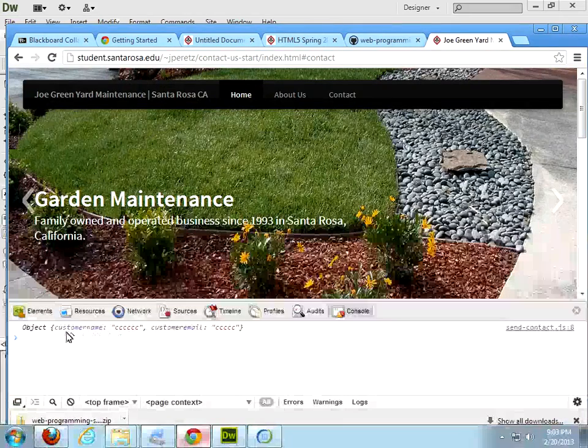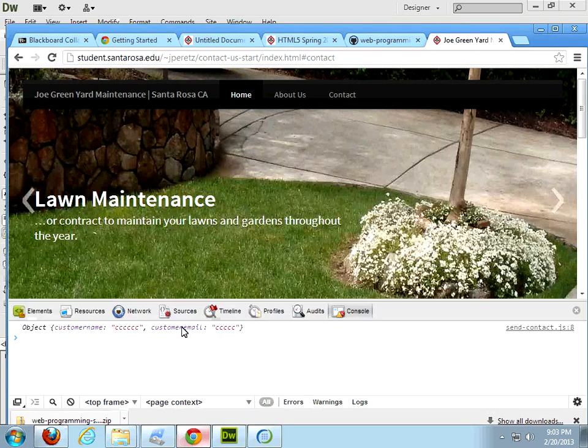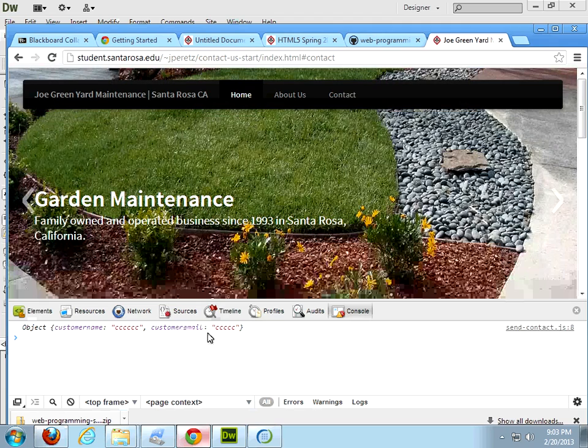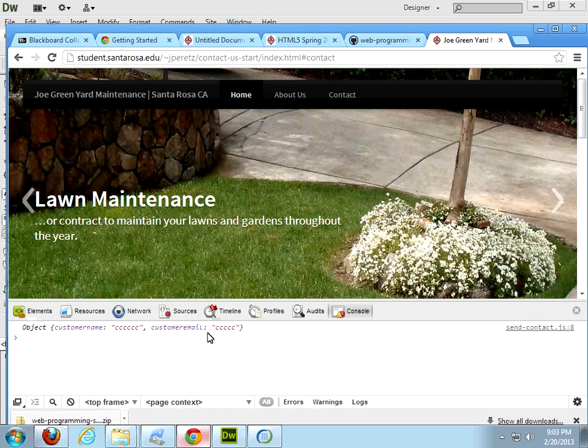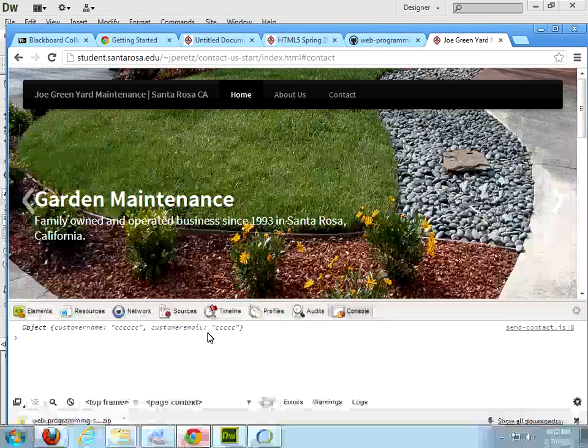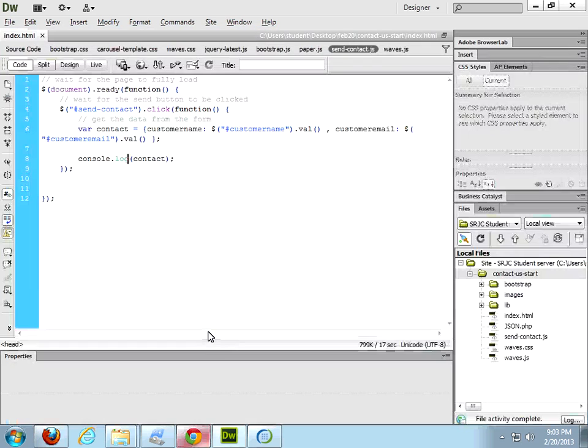So I console logged out contact as a variable, but contact is actually made up of two properties, customer name and customer email, and the values are in there. You see that? So we're getting closer. We're able to not only grab more of the information from the form, but to pack it into one variable. And ultimately, all of this data we're going to send up to the server, like I said before. So let's continue along that way.